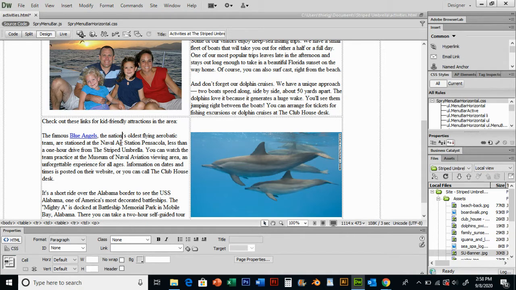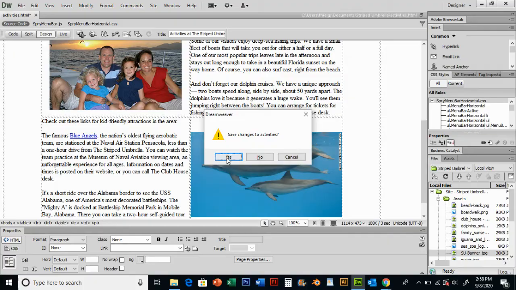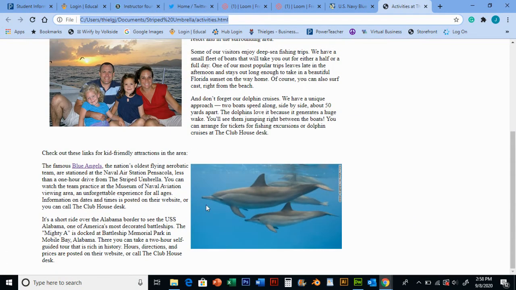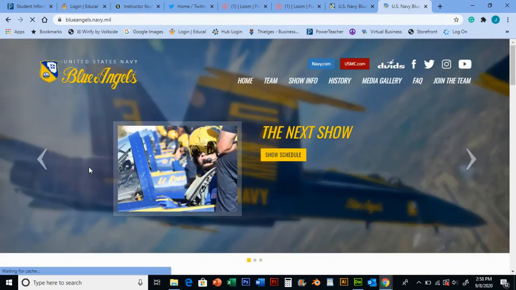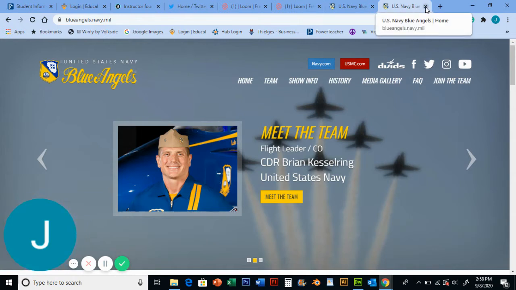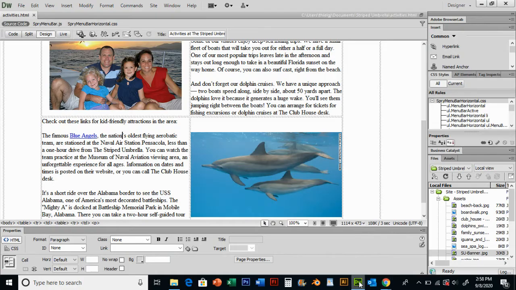Now if I press F12, click yes to save changes, and preview it in the browser, that link right there, I know is going to work because I copy pasted it exactly the way it is on the page. That way I don't misspell something or miss a period, whatever it may be that could break that link. So I always like to go to the source and then come back and paste it into this link box.